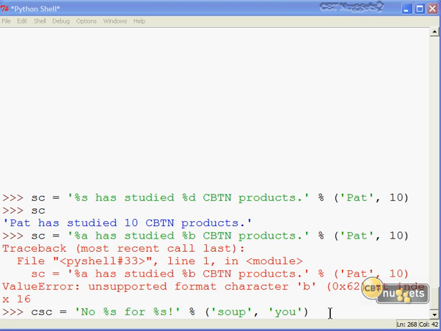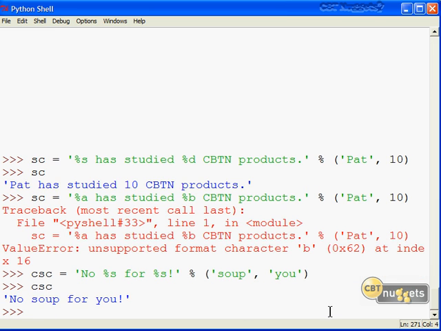Next, let's add a little Seinfeld fun to the mix. I've created a name called CSC that has the literal string no S for S. I brought this to you just to show you that it is possible to double up on these, that it's not a question of always having to have only one of each data type, but position is all important in that sequence. You'll notice I've supplied 2 words for substitution at the end of that string. No soup for you.